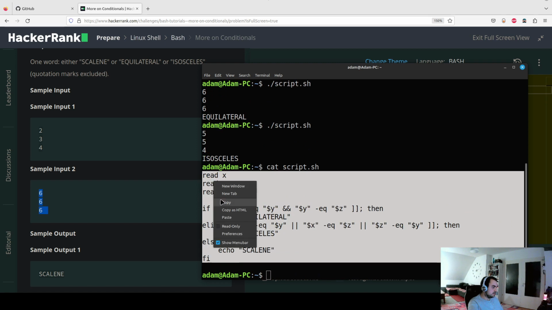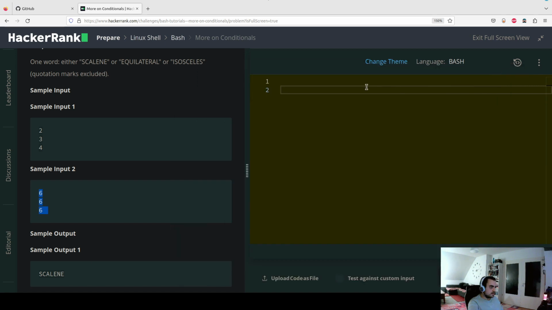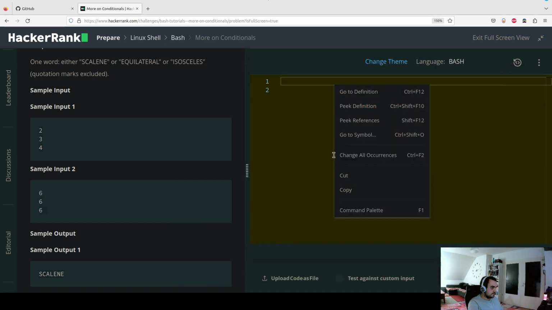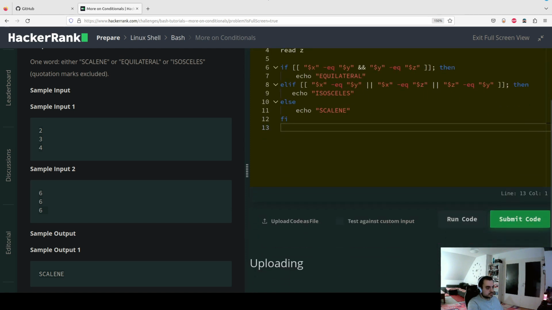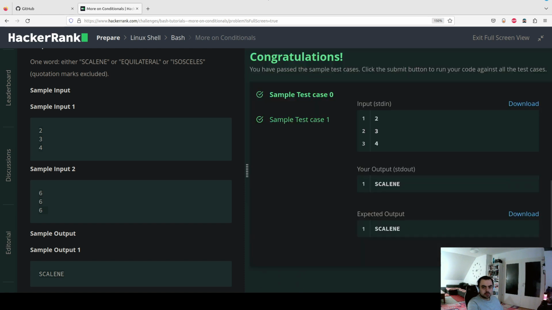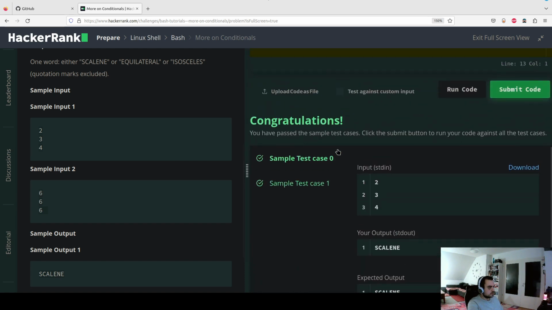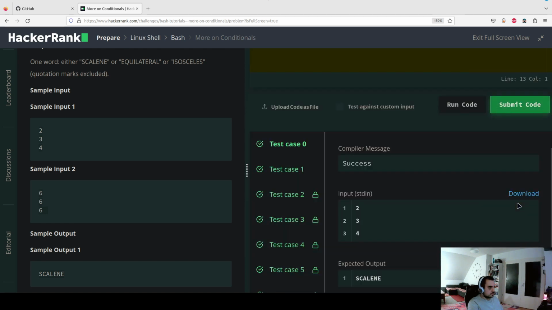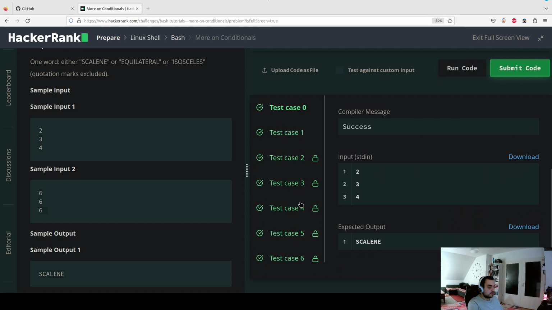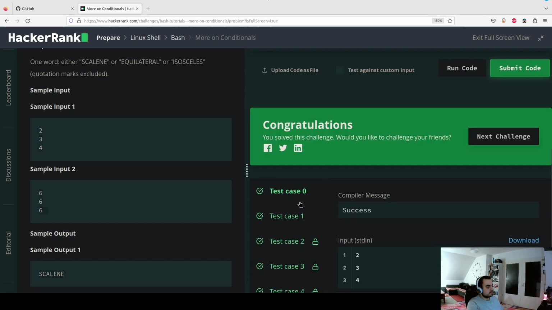and paste it on Hackerrank. We can run the code to see if it works for them, and we get the message, congratulations, everything is green. Submit the code, and still, even for the hidden test cases, everything is green. Perfect.